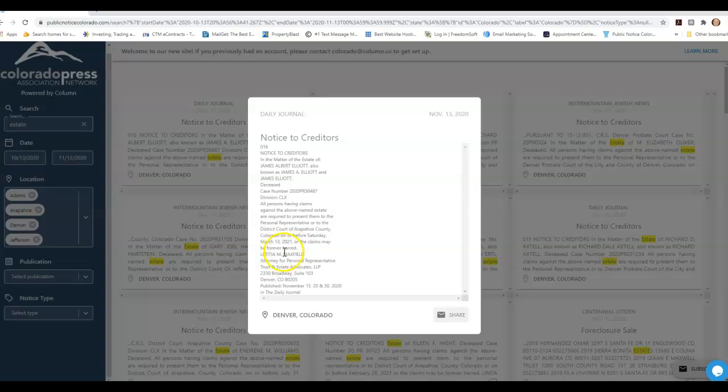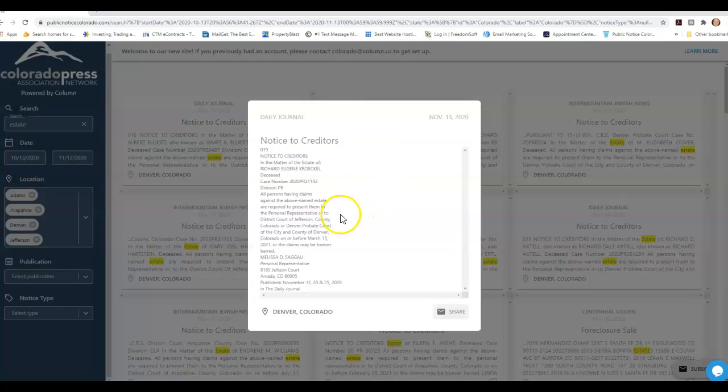Right here is an attorney for the personal representative. This is the personal representative, this is their address, and whatever else information we get. Attorneys aren't typically good leads, so for now we'll probably pass on those. But if you're not quite sure, just go ahead and put it in a database. We'll still deal with it.